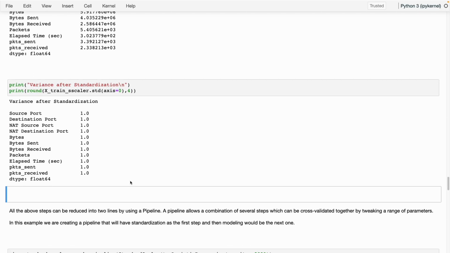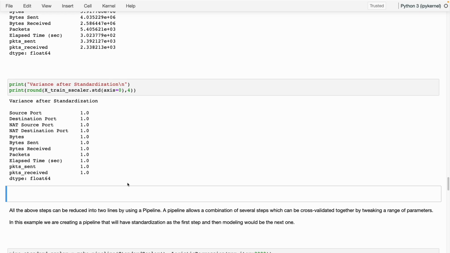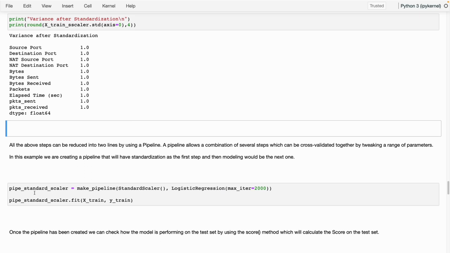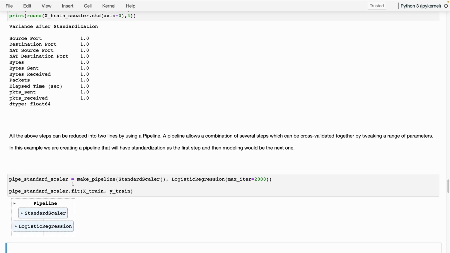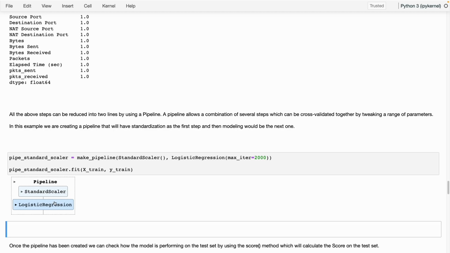As what we have done above, we are going to implement the pipeline, so that would be pretty much easy to go through. We are going to create a pipeline using the make_pipeline method, in which we have a standard scaler. Then we are going to implement a logistic regression model, and then train the pipeline using the training set. Let's move forward and run this code. As you can see, our pipeline has been created.